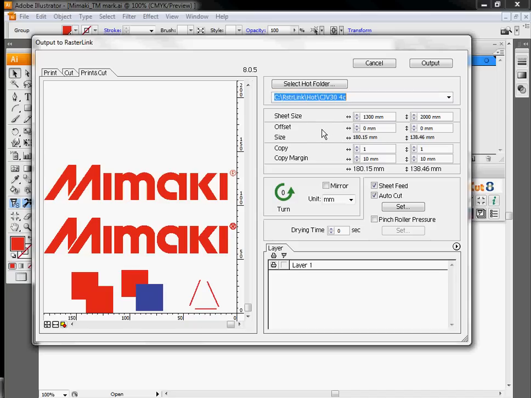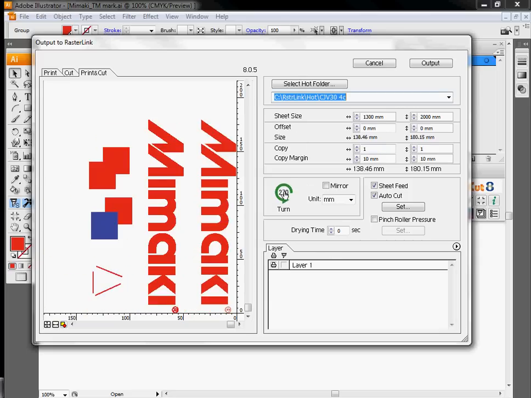Once it's in RasterLink, the cut data cannot be modified. So any size changes, any number of copies, anything like that we want to do, we have to do in this window before it's sent over to RasterLink. Once RasterLink has the job, I lose the ability to scale, resize, or make significant modifications to the cut data that's in the file.